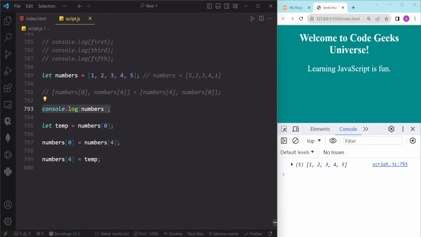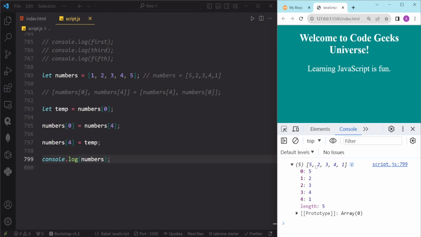Now if we cut this log from here and paste it after swapping, you can see we have the same result that we get by using destructuring. So here we are writing just one line of code to swap these two values, and here we need to write 3 lines to do this same thing.